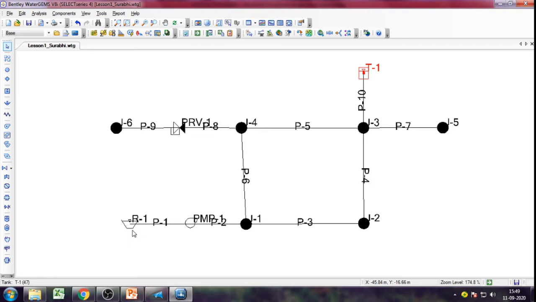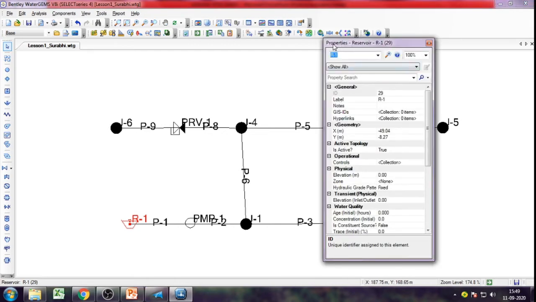So for that, first of all we will enter the input data for the reservoir. For the reservoir, the main thing which we want to input is its elevation. How we will do that is double click on the reservoir, and you will see a dialog box showing the properties of a reservoir. In that we will input its elevation, which is given as 198 meters in your lesson. Obviously the elevation can vary according to different site conditions. So here you will put the elevation of your reservoir.